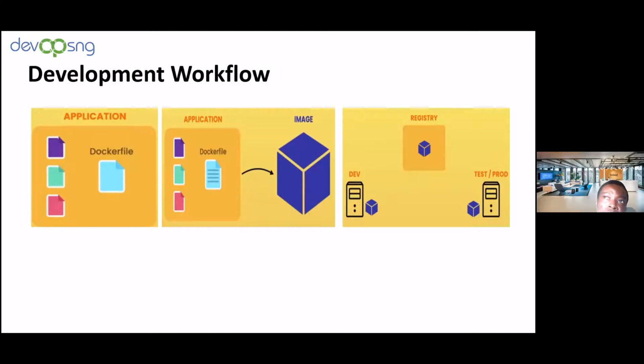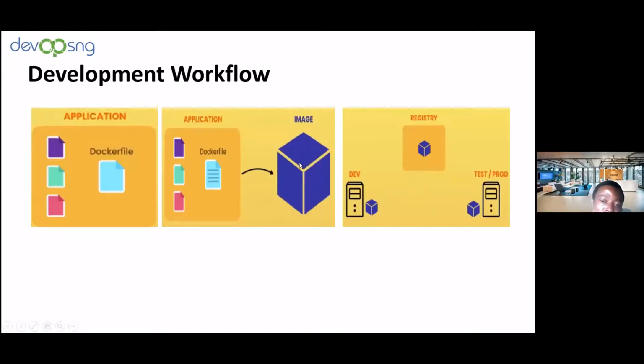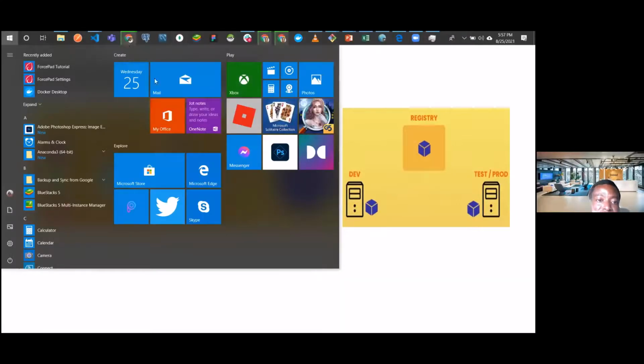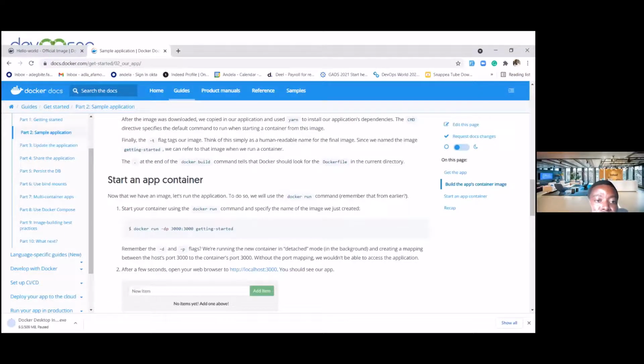Immediately you add your Docker file, we build your application, and after you build your application, you turn it to an image. That is the second point: turn it to an image. From our development system, you can now push it to the registry. The registry will help us store it, and after storing it, you can use any other system to test your application without minding which operating system you are using. Now, to have a registry, you have to have an account with Docker, to have your ID.